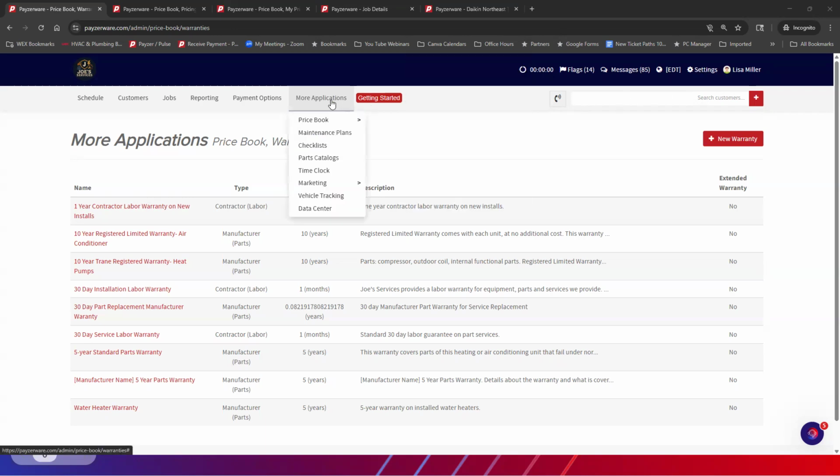So under more applications, you'll see Pricebook, and a lot of you may not have recognized that there's warranties in here. If you go to warranties, you'll see a screen that looks like this. You may not have as many as we have in here because this is a test account and it can get a little bit ugly where everybody goes in and tests.